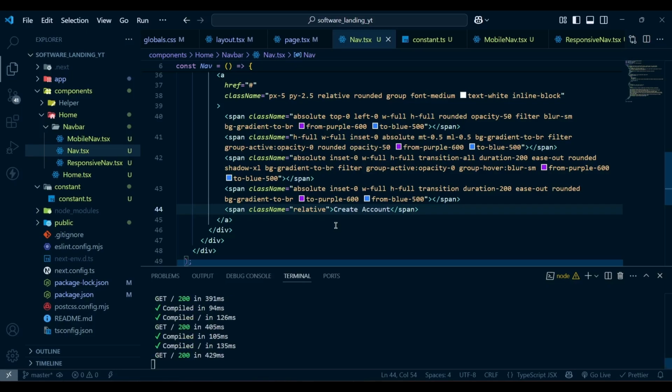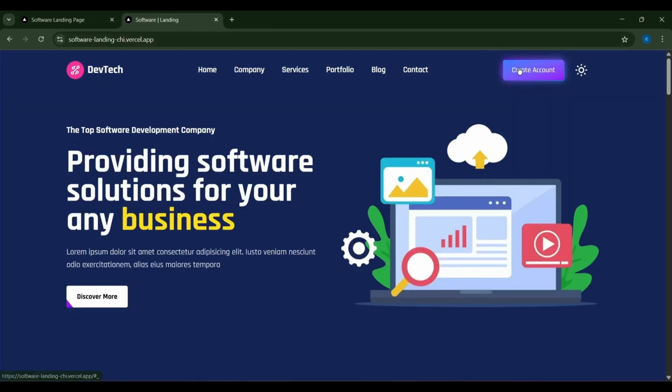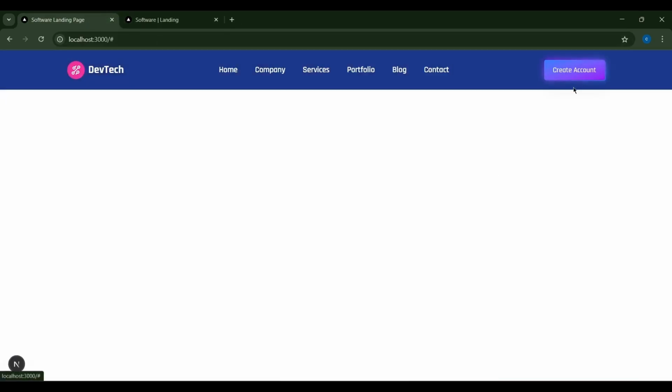That's it. Now if I hit save and go to our project, so here you can see we have our create account button. Awesome. And when you click, you can see the animation. It's just like this one. So now we have our create account button.